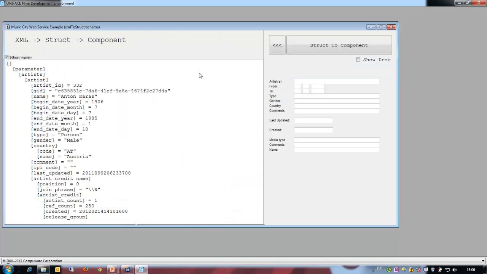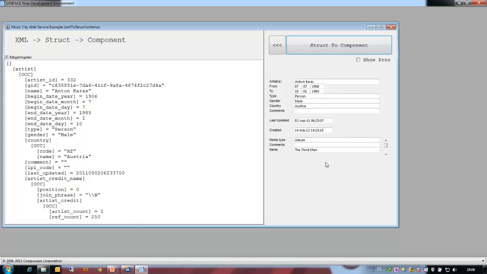Going over to the right here, the routine to do the conversion is quite similar to what we used in the last demo. I'm not going to show you everything in detail anymore. I will just do the conversion. Again here, you can see the last updated value and the created value. And if I click on the button, indeed, you can see here the last updated value: the 2nd September 2011, 6:23. And the created is 14th February 2012, 14:10.